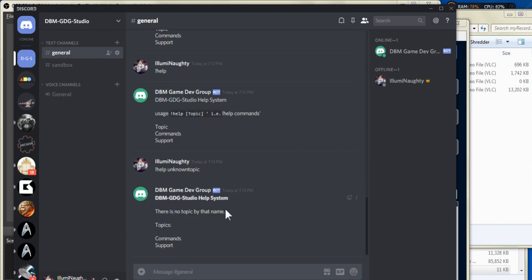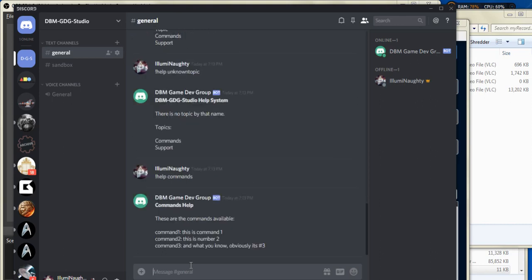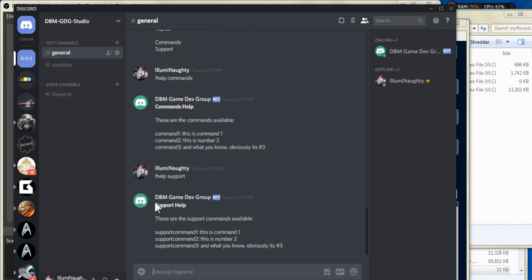Of course, we can put an explanation there that says to type in the following command as a parameter. But let's go ahead and test out the commands parameter. We can type exclamation point help, space, and type in commands. And we should get the commands help menu, as you can see here. These are the commands available: command 1, command 2, command 3. Okay, moving on, to make sure that the help system is functioning correctly, let's type in help support. We should get the support help, as you can see here. These are the support commands available: support command 1, support command 2, support command 3.